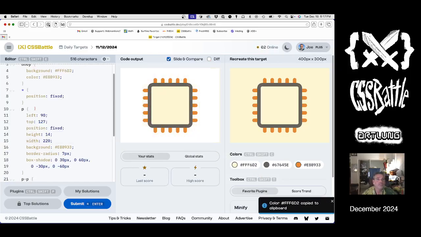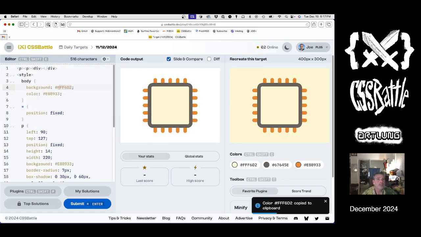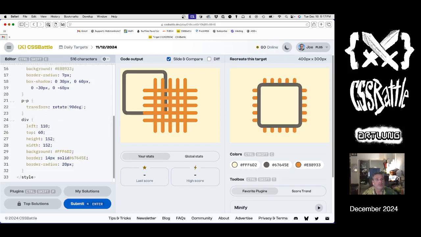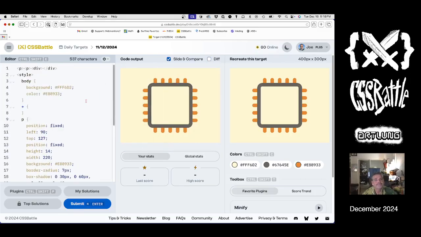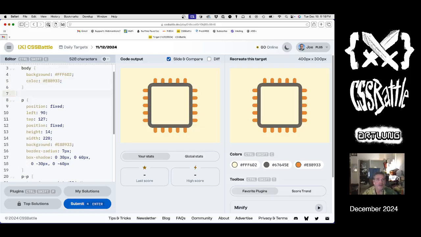Now, we absolutely need our body to have the background of that color, and we're not seeing it. Why aren't we seeing that? Oh, because we've made everything position fixed, including the body, which means the body has no height and width. And so once we put it in both, then we've got what we want. We need that because otherwise they're black. We don't need that at all.